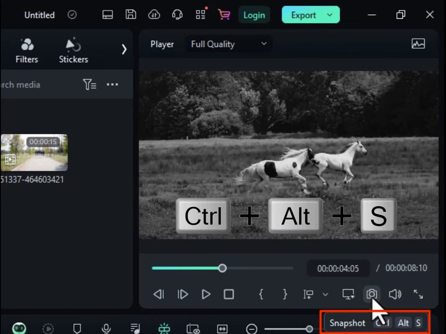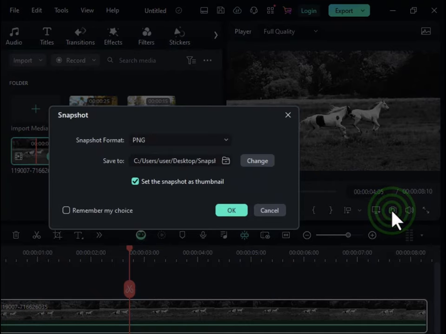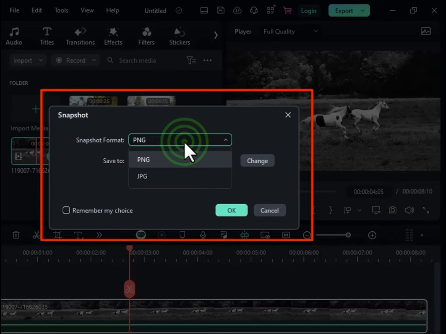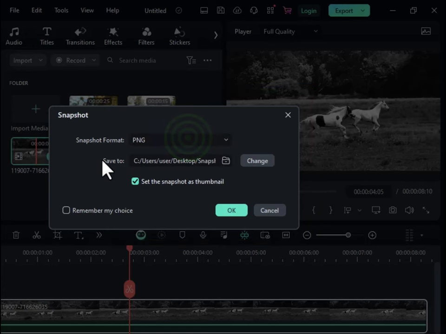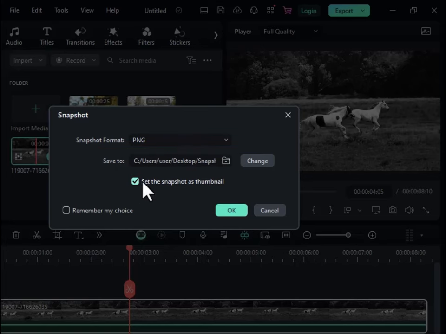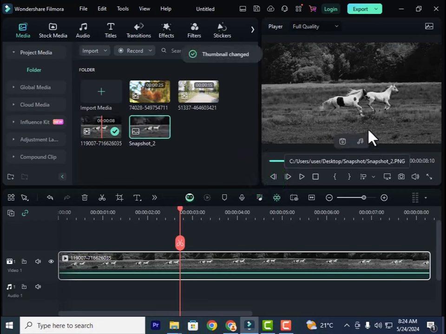You can use the shortcut that is Ctrl Alt S. So just click on that. What it will do is bring up this window. Now from here you can select the format, whether you want it under PNG or JPEG. You can choose the directory where you want it to be saved. So I've already created mine. It will go on the desktop to a snapshot folder, and then I want a thumbnail to be left behind. So if I click OK, it will take the photo.